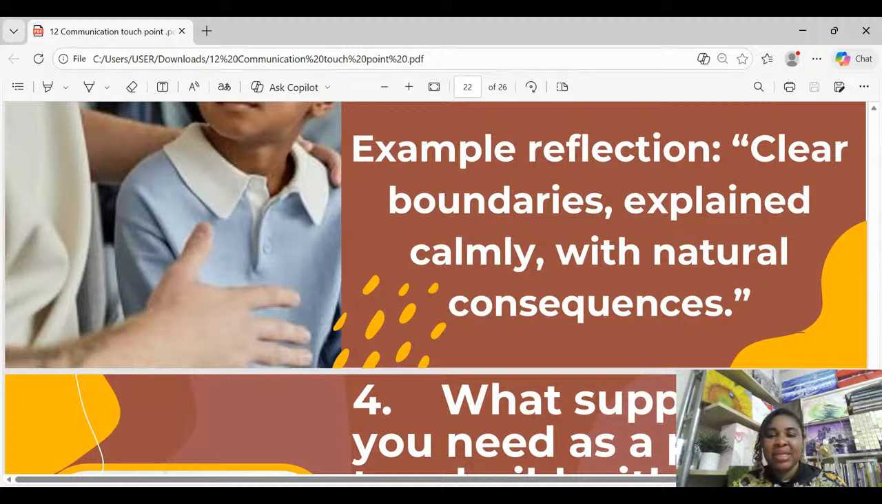Clear boundaries, explain calmly with natural consequence. In our 90-day program, Reset, Renew, and Rebuild, we are going to walk you through everything: your family values, your family vision and mission. Your children know what your home is all about. You understand yourself, and you've put systems and structures in place so that there can be accountability and cooperative change, not the one that is enforced.